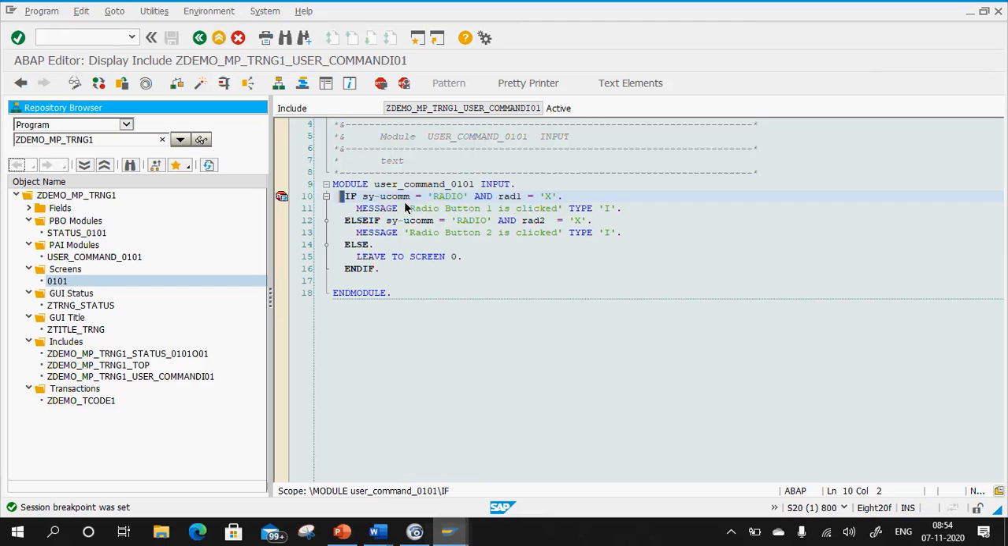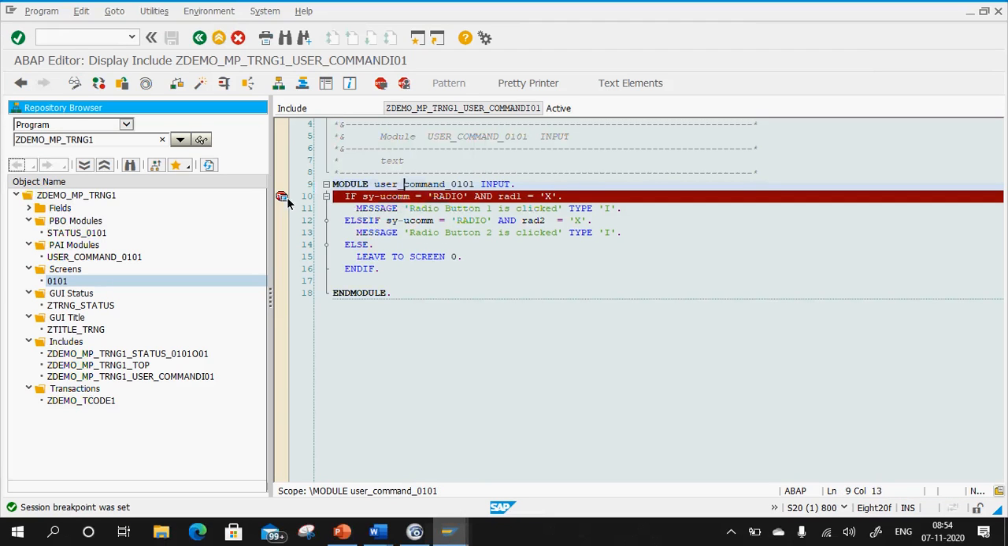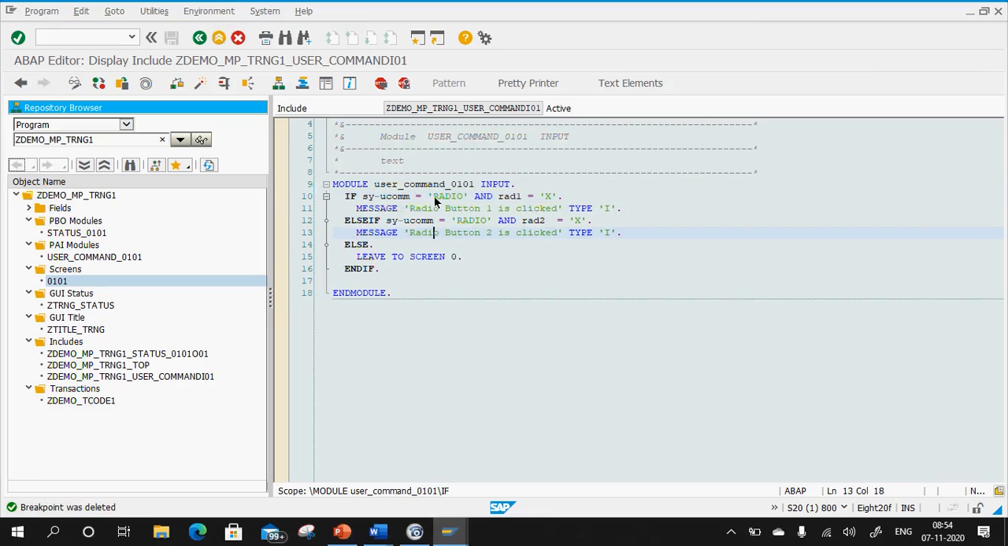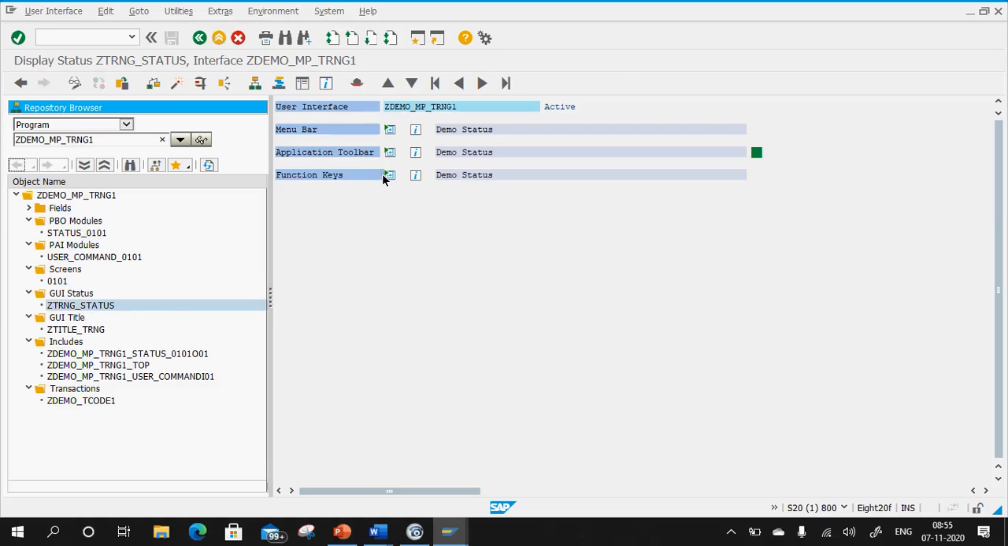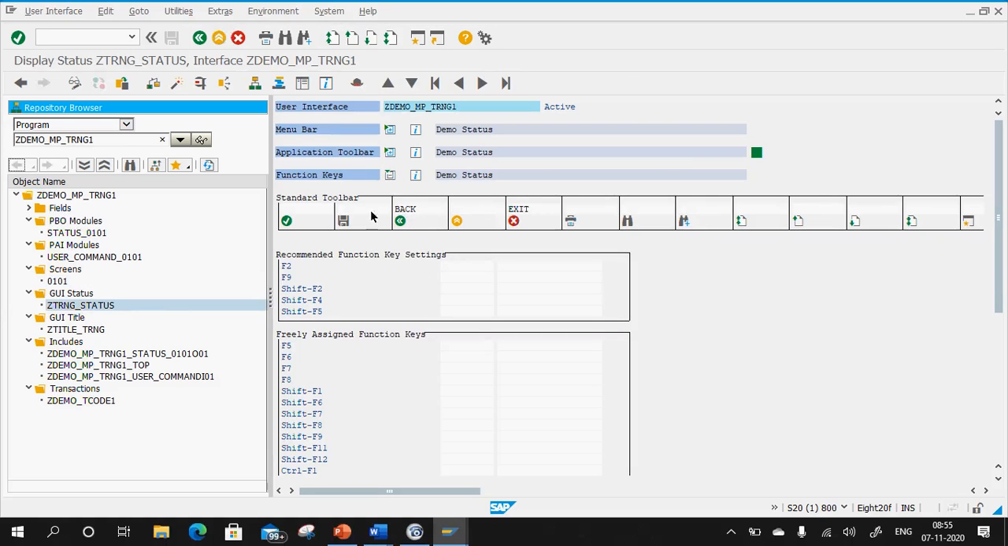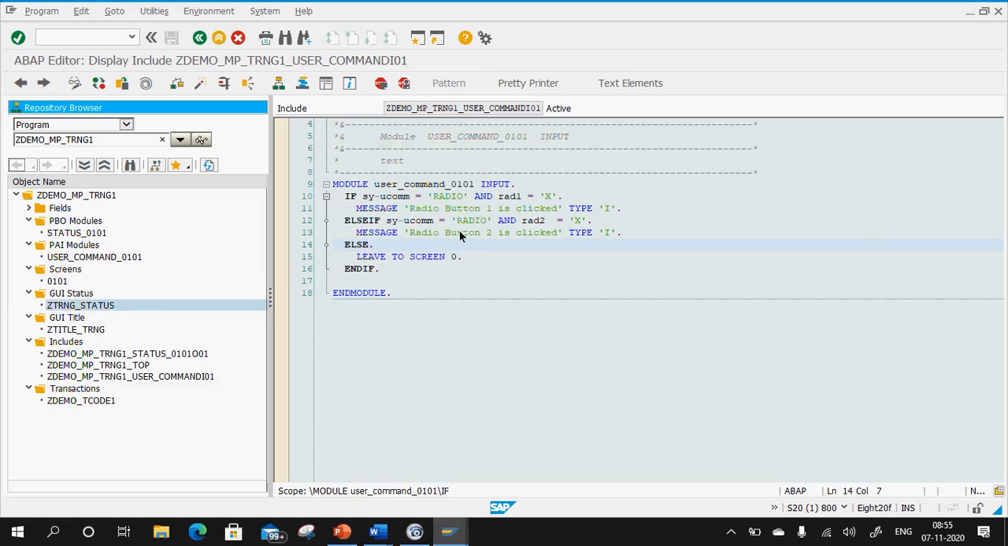So now add this logic to your user command action and debug the same to understand the flow. Whatever user command name you have given under the function code while defining the radio group for the radio buttons, use the same here. Else, if you want to check, you can add else if sy-ucomm equals exit or sy-ucomm equals cancel, that is, whatever names you specified here, back and exit. Whatever name you give, you can provide the same in the code and check.